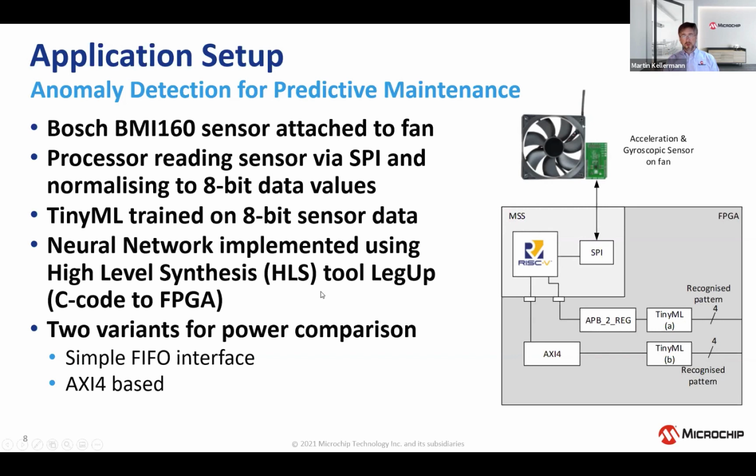The high-level synthesis tool is something that is available from our side. It's available on our website. So if you look for LegUp HLS, you can find the web page and also get access to the tool.